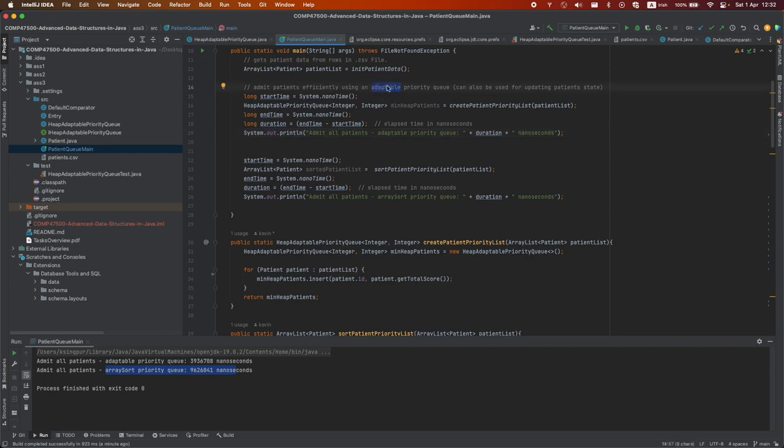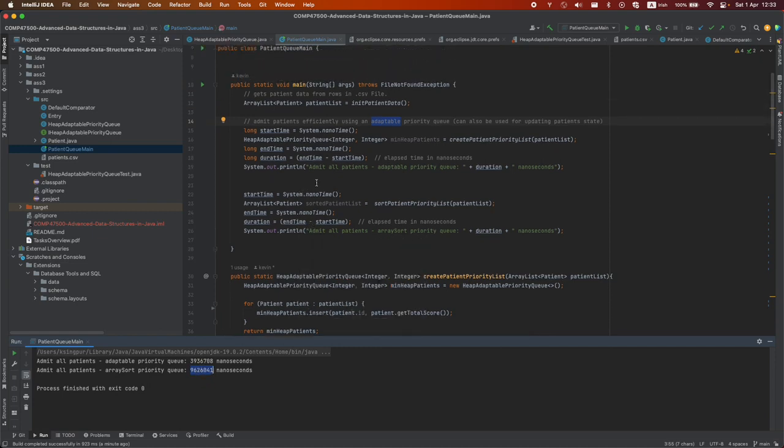And the fact that it's adaptable, as I said, is very important because patients enter and go all the time. Yeah, and it works out roughly to be twice as fast. And I'm sure as more data is introduced, that trend will only continue to be exacerbated.